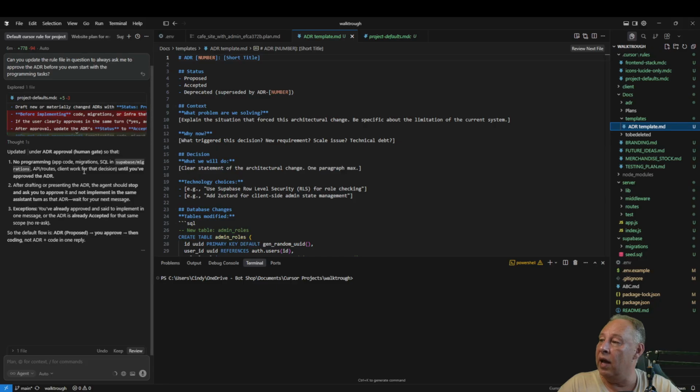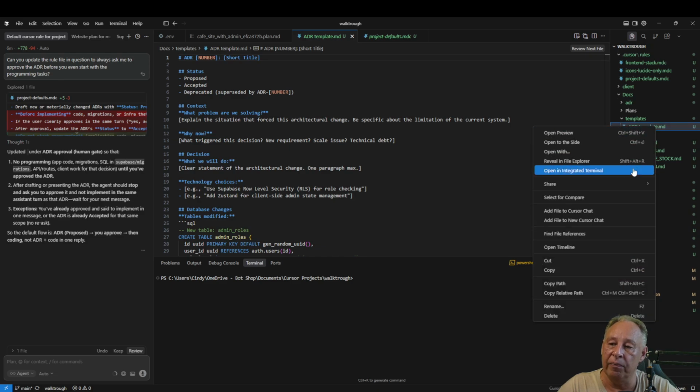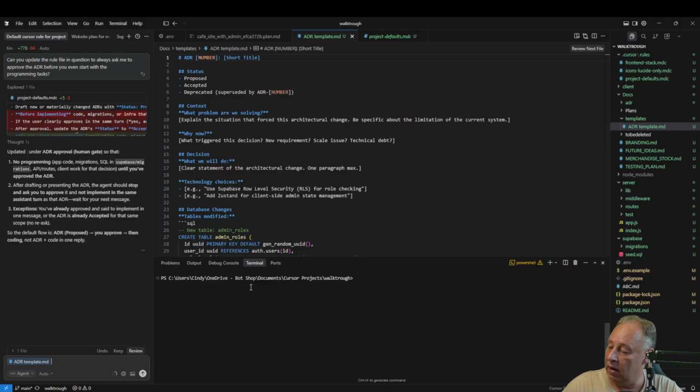Now, what it did for me is say, all right, from now on I'm not going to run any code, but I also wanted to use this template from now on. So I'll right click on this template and say copy. Sometimes I just want to add file to Cursor chat. You can do that and it will just add it there. And I'm going to say, also in this rule file, please add this file. It's a template on how the ADR file should be structured.